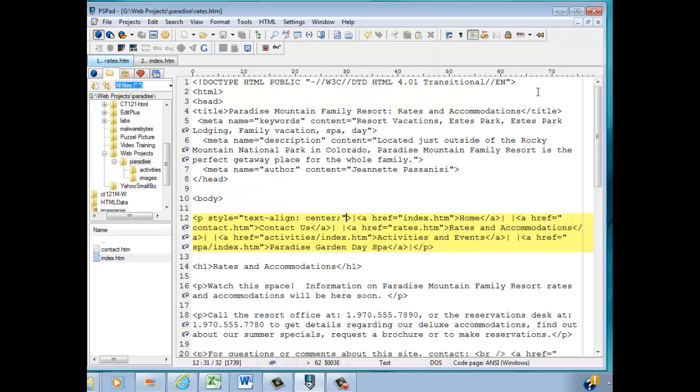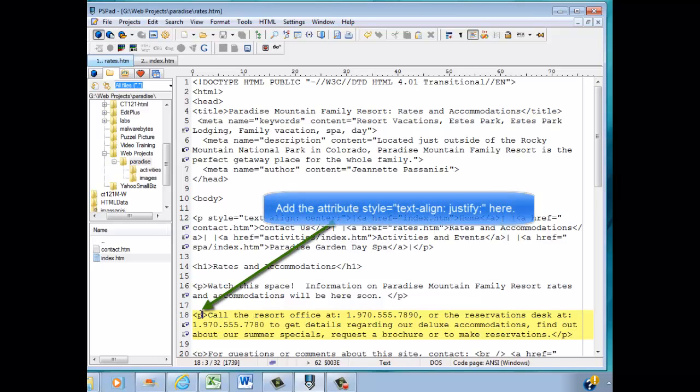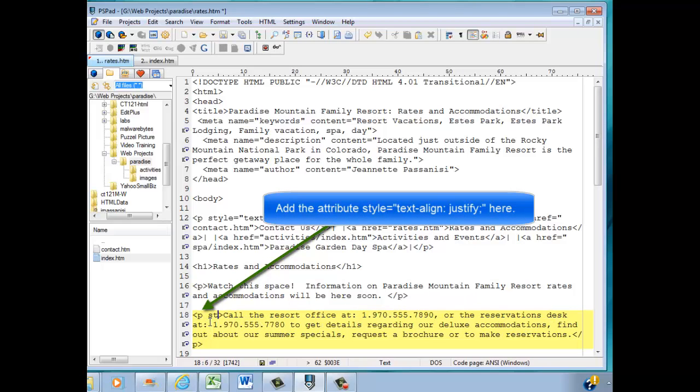Beautiful. Minimize that. Go back into your HTML document rates, and then we're going to locate the paragraph that says call the resort office. And then what we're going to do is click just before the close of the P tag here. We're going to add a space, and here we're going to type in style again equals open quote text-align colon, and here we're going to type in justify.